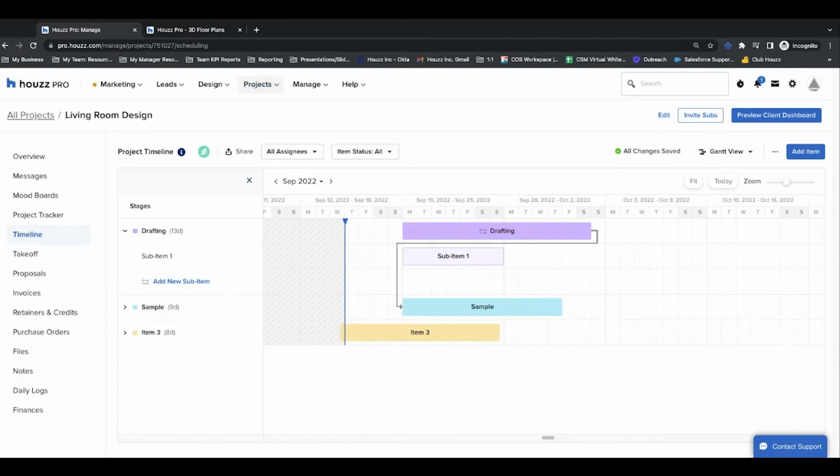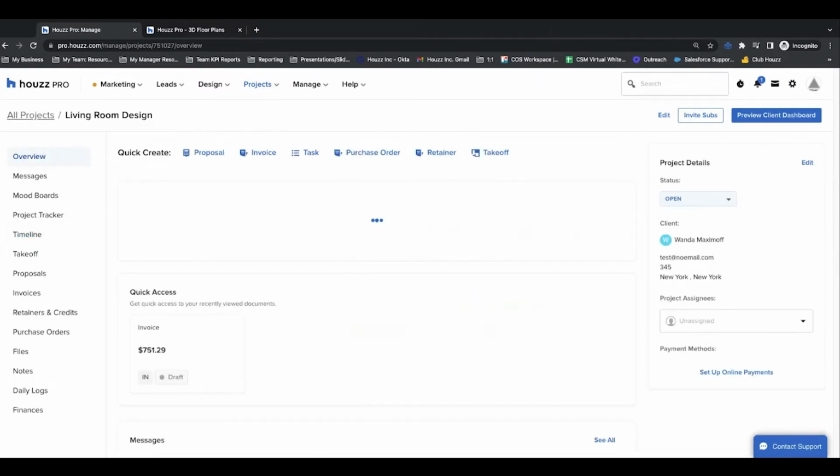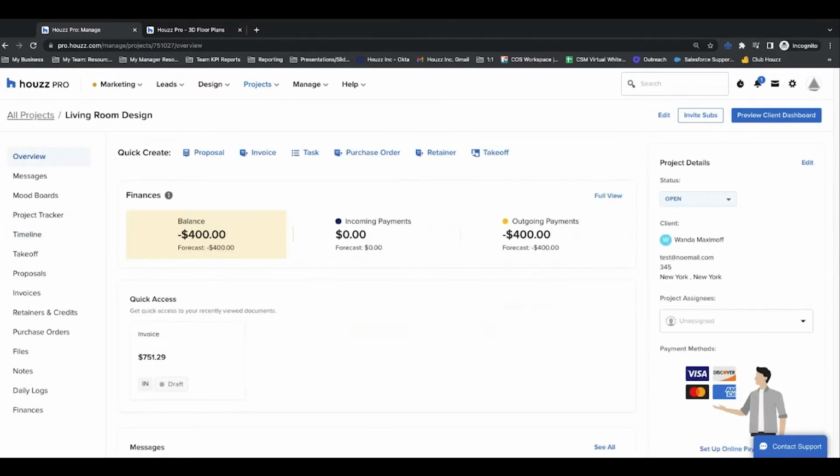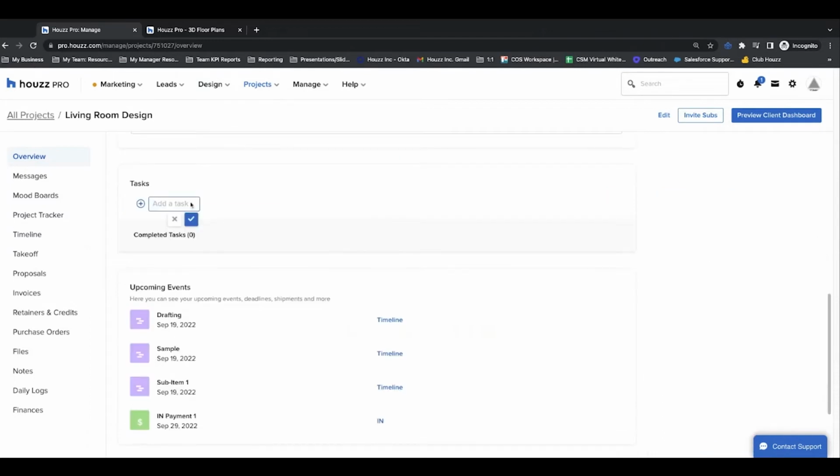I did want to show how to create tasks within a project as well. So I'm going to go back into just the overview of this living room design project. Okay, and the tasks feature is a really great way to collaborate with your team. So say you have a project, you have someone that's going to be doing the drafting, and you want to make sure that you're on top of the task, or you want to assign yourself tasks too for that project. You definitely have the ability to do so. So we're going to click this task option up top. Okay, and again, for the same example, I'm just going to say drafting and click this check mark here.